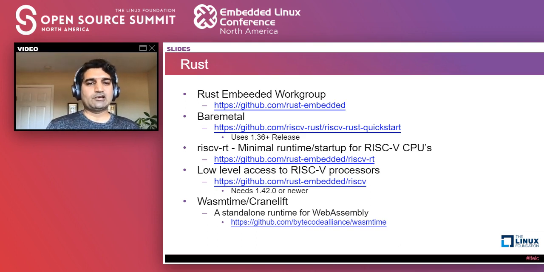And OCaml also has out of tree support that is available. And perhaps in future, we'll see it also submitted upstream, and it will be one of the supported architectures for OCaml as well. So I know that Fedora and other distributions do have OCaml implementations.